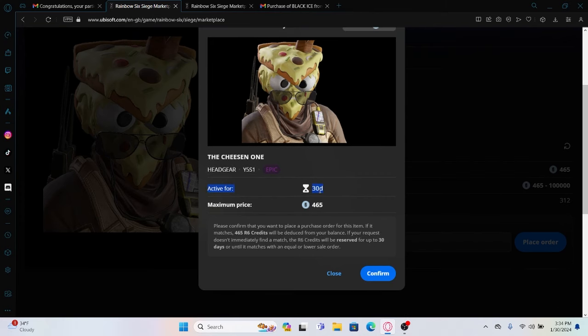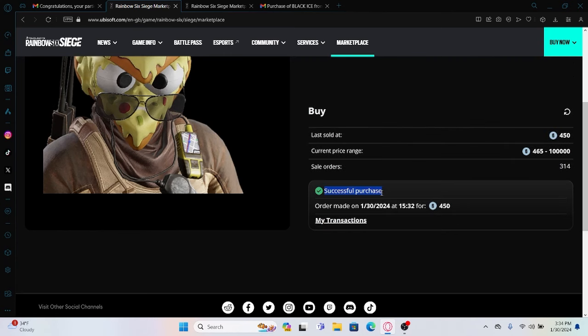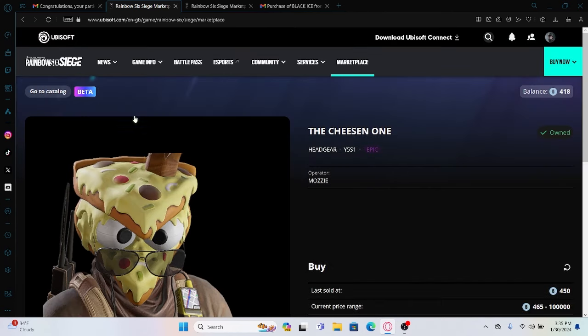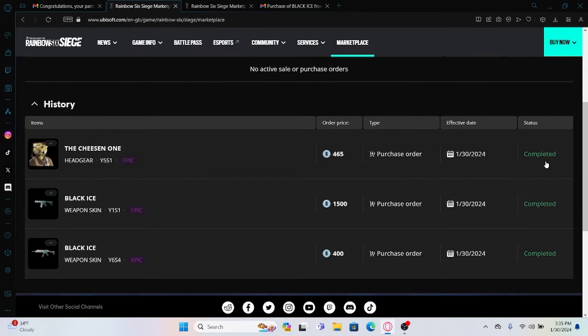It says active for 30 days, and confirm. And there we go, successful purchase, order is made. And if we go back and go to my transactions, as you can see, it's completed this. I also bought Ash Black Ice and Ella Black Ice. This one was really a test, but once I saw it worked, I went ahead and purchased that, and then we purchased the Mozzie headgear.